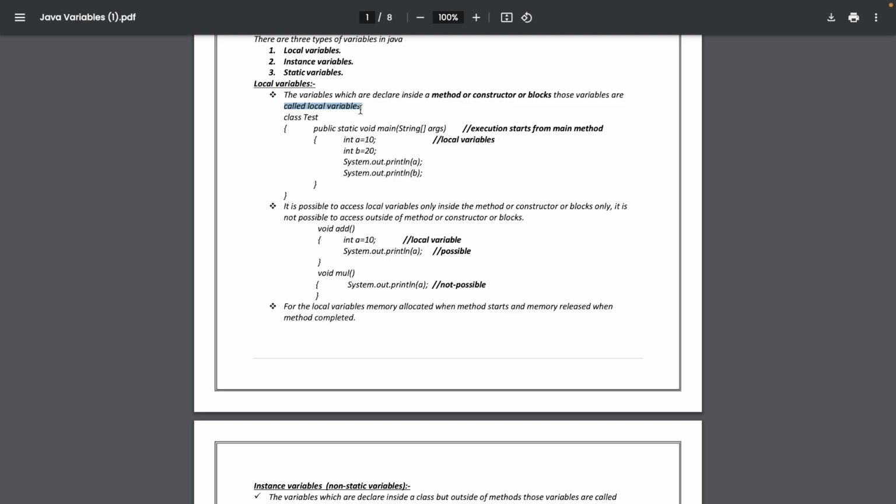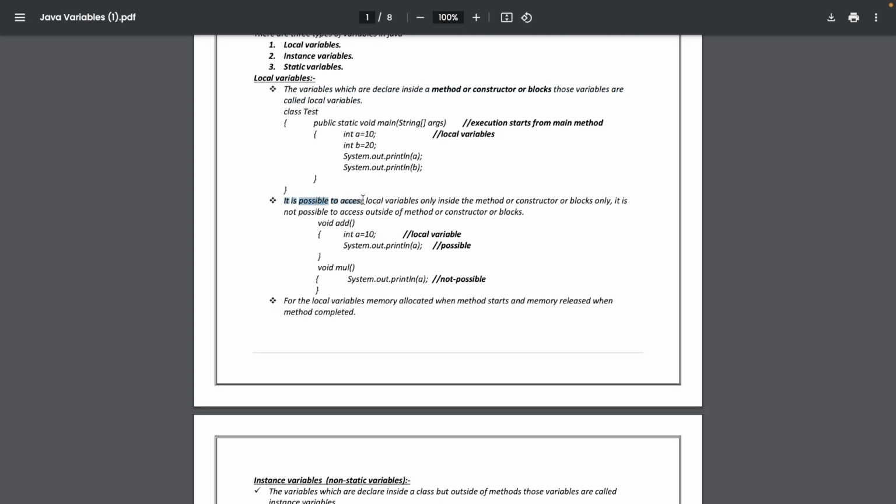The definition can also say the variables which are declared inside a class, inside a method, right? And the method will be inside a class only, right? When we see the method definition, we will be aware of this. Second thing is, it is possible to access a local variable only inside the method, constructor or block, right? This thing we have seen. This is the example that we have seen also, right? Not possible to access outside the method.